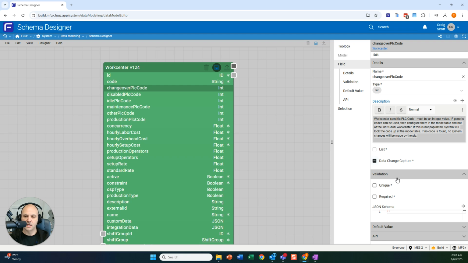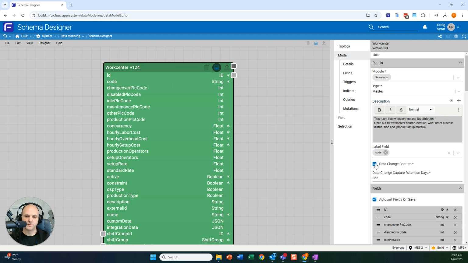That's an integer. By default, you'll notice too, let's talk about this data change capture. By default, this is going to be turned on. You can set the number of days to retain those data changes. It's an automatic feature, again part of the low-no-code functionality: if you want to track events and changes to certain parts of data throughout the system, you just turn that on. That means anytime somebody creates, updates, or deletes anything in that table, we're going to capture that, right? The before value and the after value.